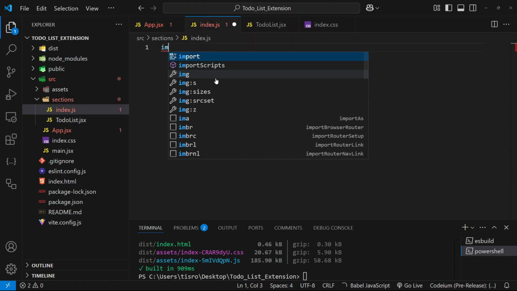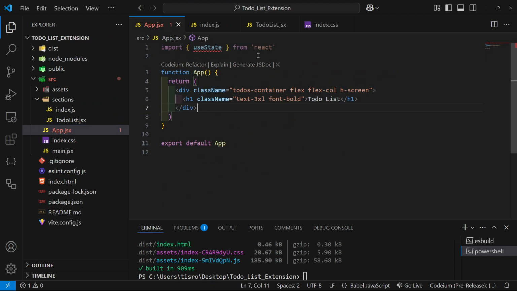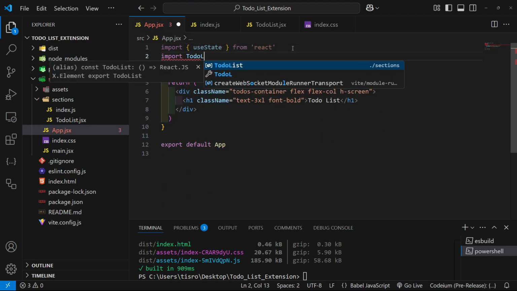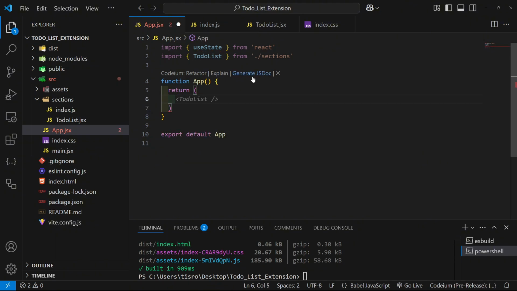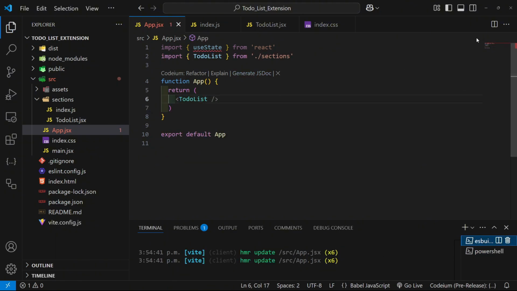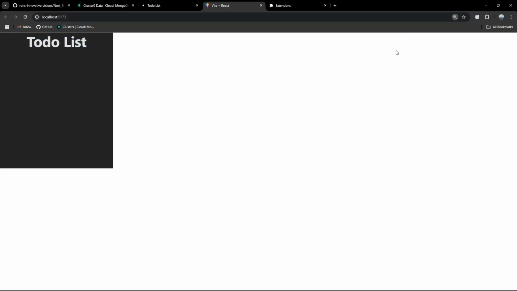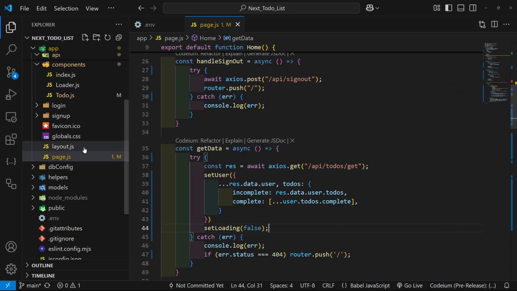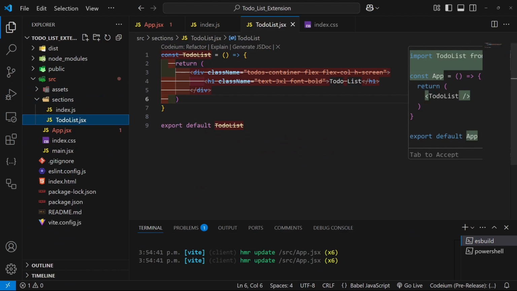Go to our index.js. We're going to import TodoList. And then we're also going to export TodoList with all of the different JSX files that we're going to have in here. But now we're going to go to the App.jsx. Here we're going to import TodoList from sections. And we are going to paste it right in here, and let's see how all of this looks. So go back in here, refresh, and of course nothing is going to change because we just copied and pasted our code. Let's go back to our extension, go to TodoList, and actually write some code.